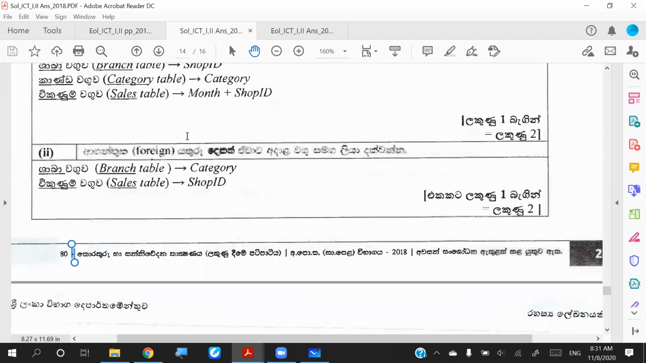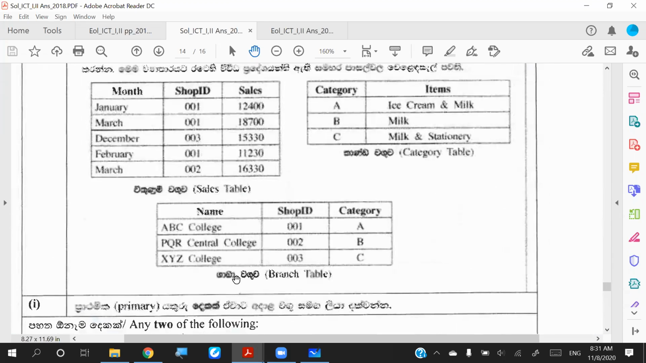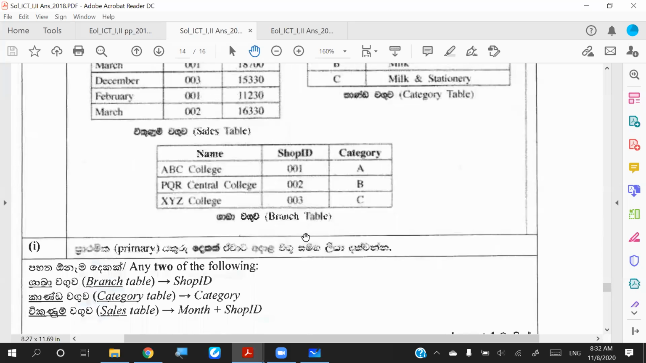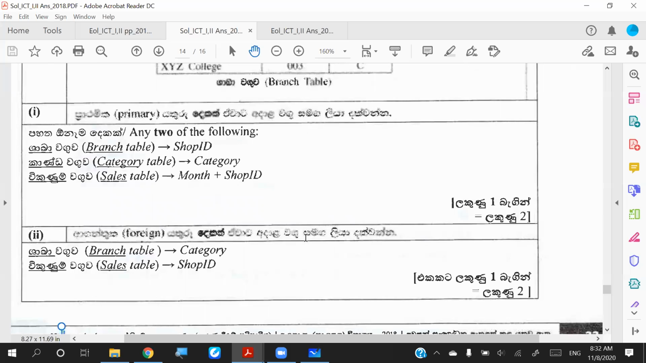Then they are talking about the foreign keys. As we talked earlier, the category inside the branch table is going to be a foreign key because category is the primary key of the category table, right? And shop ID is there in the sales table. It is going to be a foreign key because shop ID is the primary key of the branch table. So your answers are going to be category in the branch table and shop ID in the sales table, right? If you got both correct, you can have 2 marks.